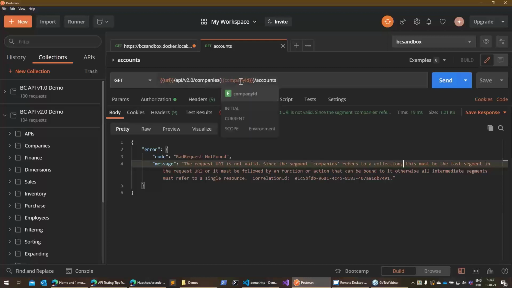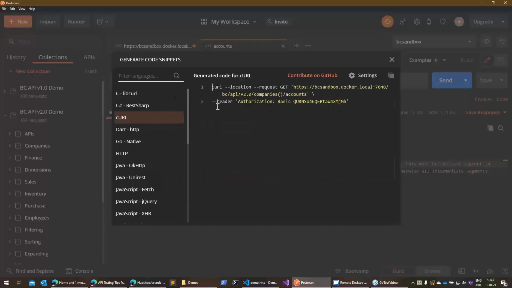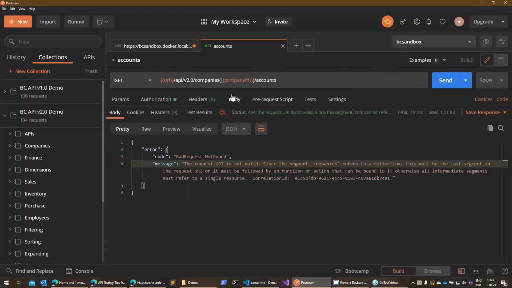What is it going to send? Is it going to complain? No. Postman is not going to complain. You can click here on code and you can see and inspect what is the URL that it's going to send. I usually click here on HTTP and I can see that it's going to send something to an empty value, companies with no value. So apparently my company ID has no value.